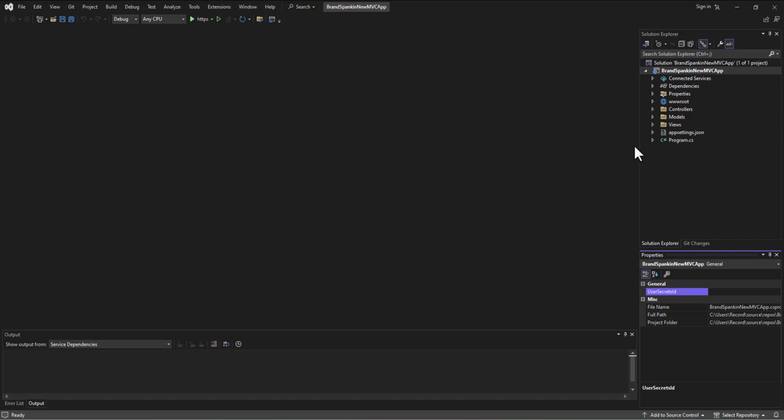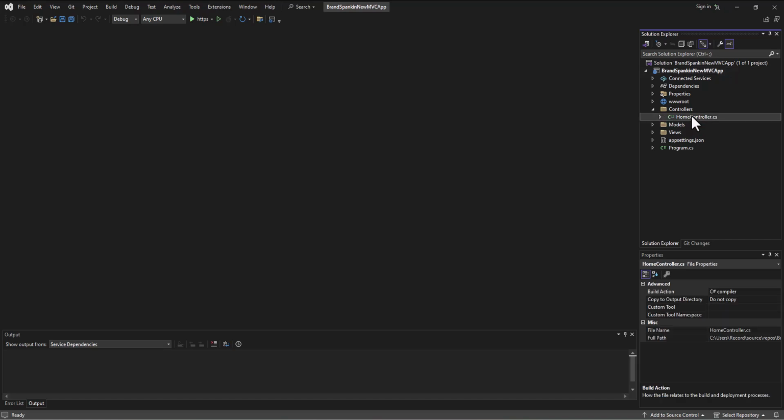When I come in here, what does it have? It has a wwwroot folder. What does it have inside the wwwroot folder? It's got a CSS file called site.css. It's got a JS file called site.js. It's got the lib folder with Bootstrap and jQuery and some other jQuery stuff that you can use to validate user input. It's all built in this default app. It's got a Controllers folder. It's got a HomeController.